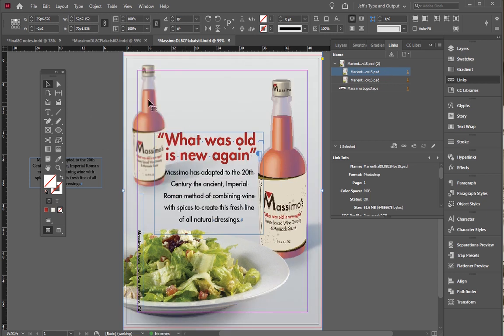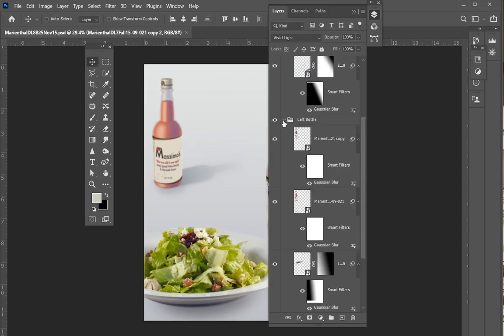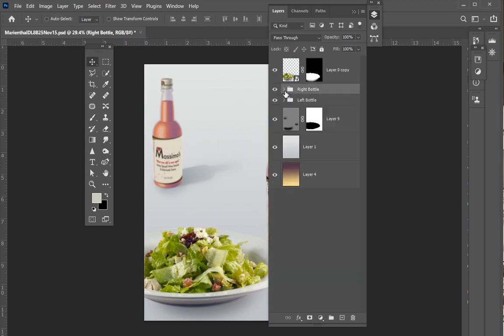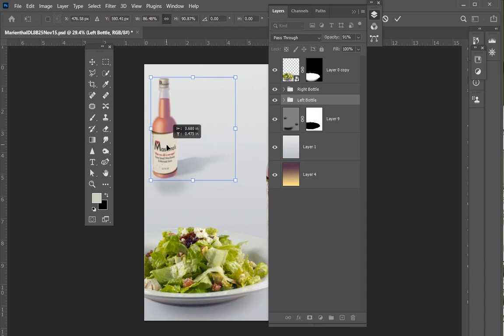fits. I actually still want this bottle, I think, smaller and a little farther back. So that's why I left it open in Photoshop. I'll open my Photoshop, and in the layers, select my left bottle, Command T transform, and make this a bit smaller, and you can move it back a little more. And at this point I regret doing this dodge and burn on this one. I'm going to put that about there.